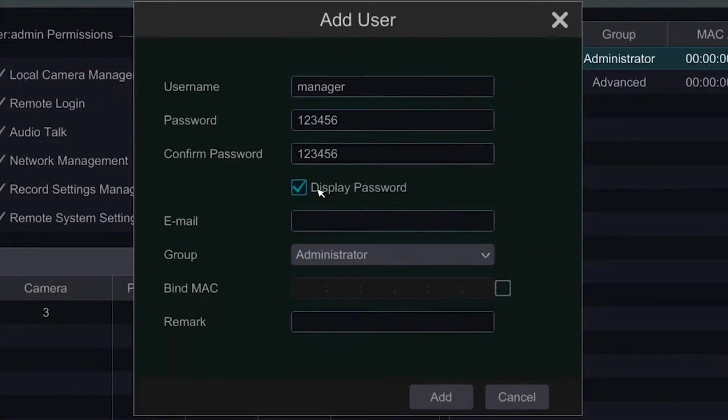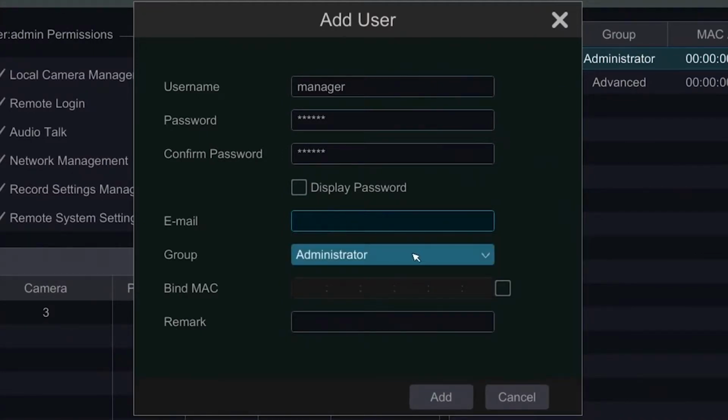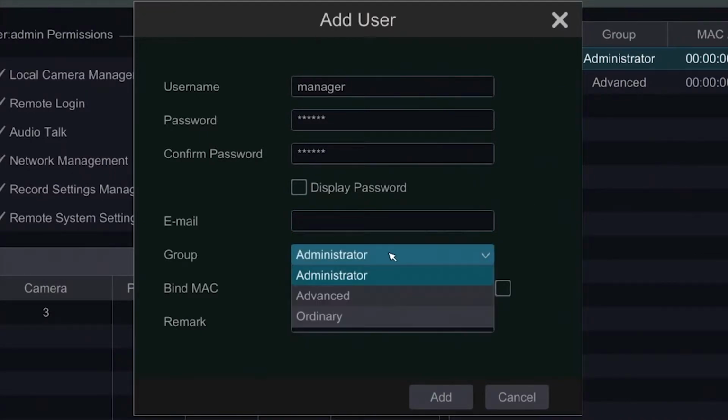We also have an option to list their email address. And the most important part is going to be the group. The group will define what rights they have to perform on the system. So for the manager account, we're going to make it an ordinary user.